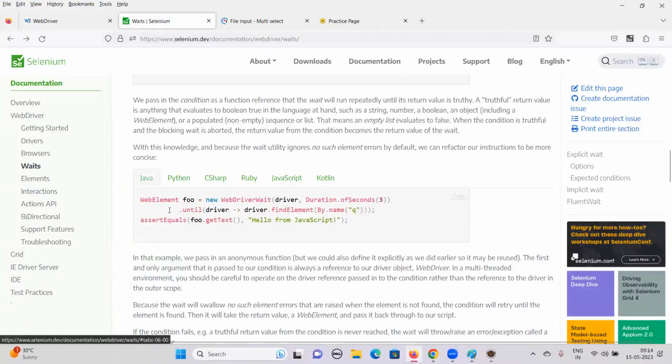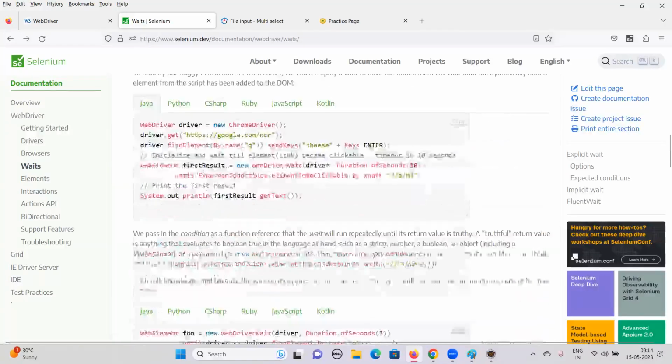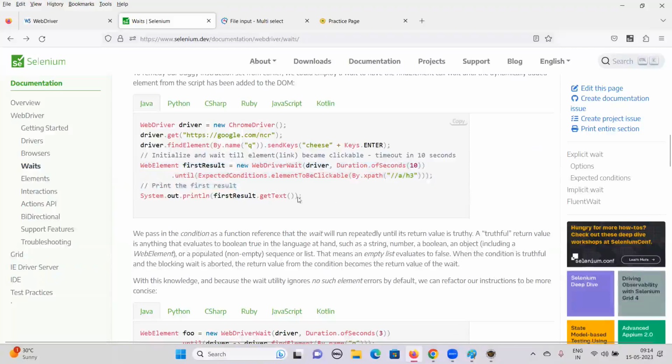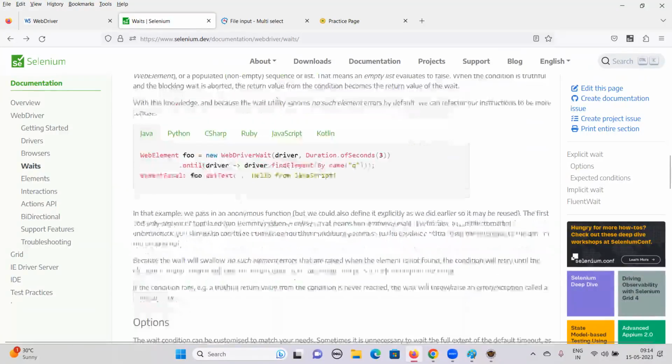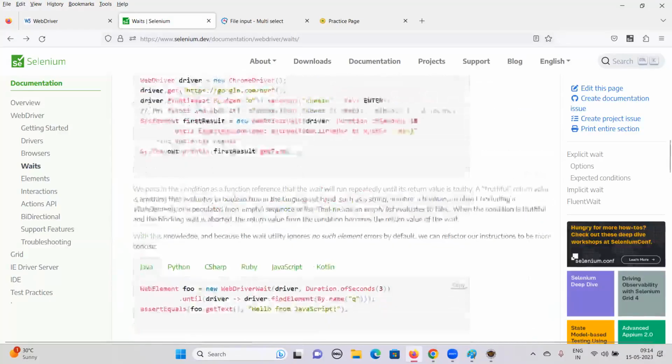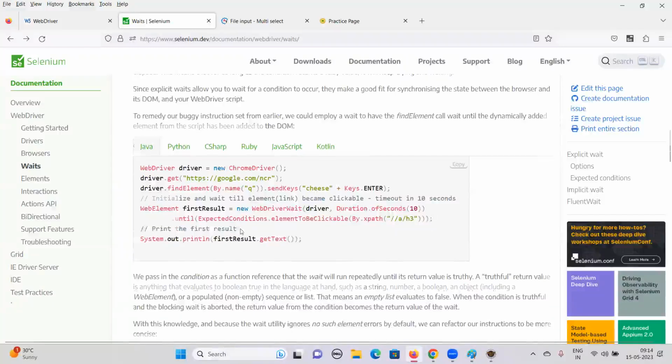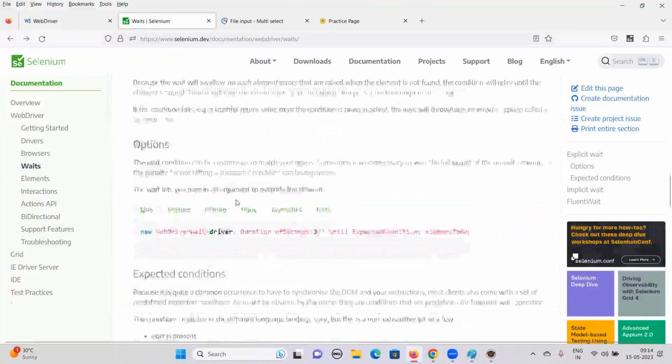We have another way also. We can do it with the help of lambda expressions. Here we have driver equals to driver.findElement, so this is a smaller kind of notation, and this is a bigger one. Here we are identifying the element and then performing some action. We need to create an object for this, but here we are using until directly with dot until. So here also we can use the same thing. It's all up to us how we want to use it.